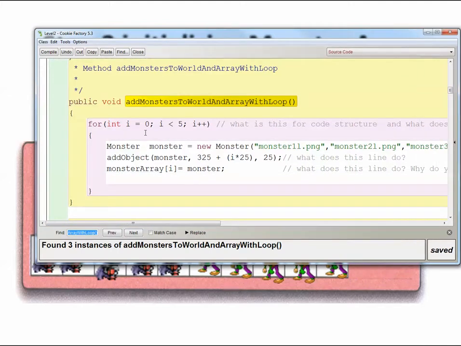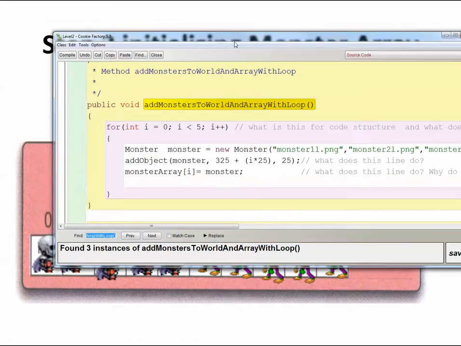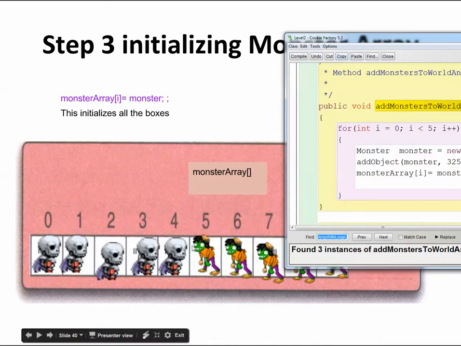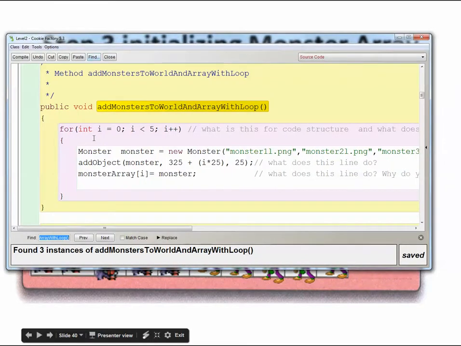Here's what I do. I say for int i equals 0, i is less than 5. Well, how many am I going to add? 5, because I'm going to add 5 monsters and 5 monsters that look like zombies. So I'm using a for loop, and my local variable i stands for iteration. It starts at 0, we're going to do it as long as i is less than 5, and we're going to increment it by 1, i++.